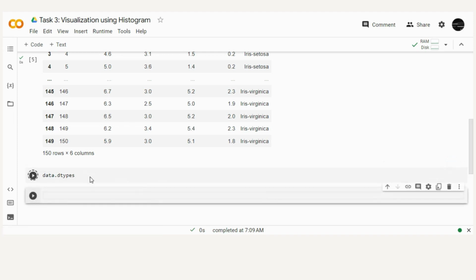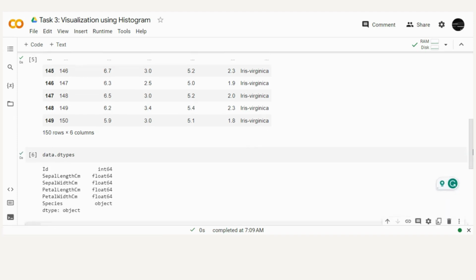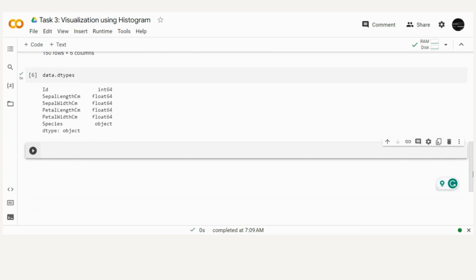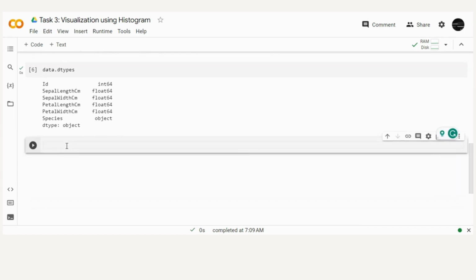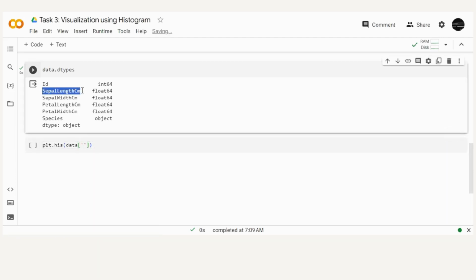Now I want you to see the data types of different columns in the dataset. That is helpful for visualization. As you can see, the 4 columns have numerical data, 5 columns have numerical data including ID, and species has non-numerical data. I am using a histogram for numerical data and a bar chart for non-numerical data.